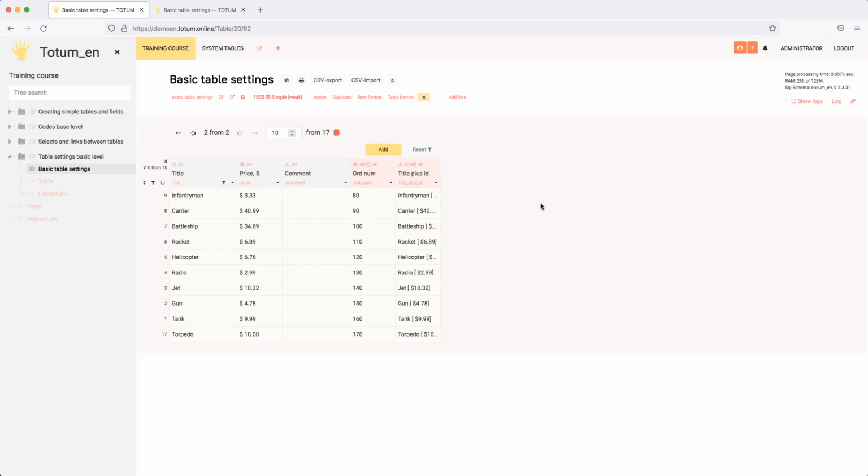Concurrent access parameters. Here we have a table, and there is a second tab with the same table. I'm going to make some kind of change here and go to the second tab. On this tab, we will see a notification that the table has been changed by the administrator user, that is me. At this time, if I click refresh, the data here will be updated.